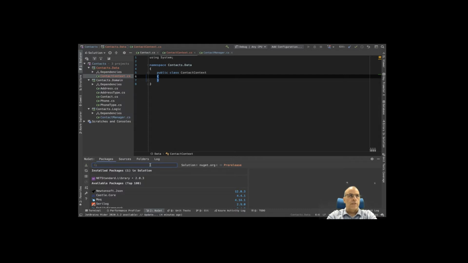Let's go and add this. So in order to do this, we need to add the package Microsoft.EntityFrameworkCore. And I'm typing it out because there are so many different options. And then we're going to do the SQLite. You see there are lots of different providers. There's SQLite, SQL Server, SQLite Core, etc.